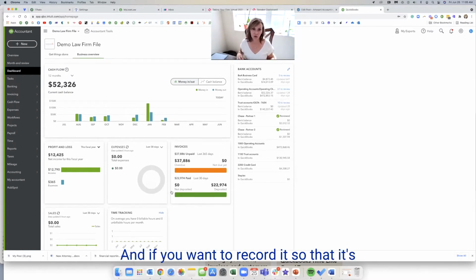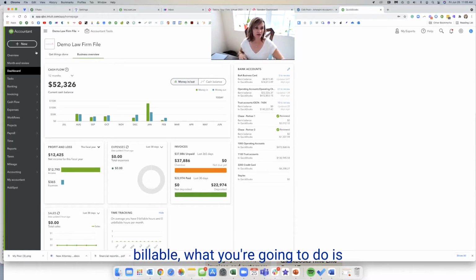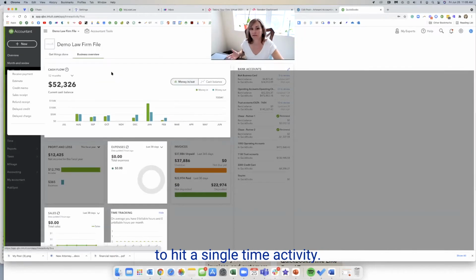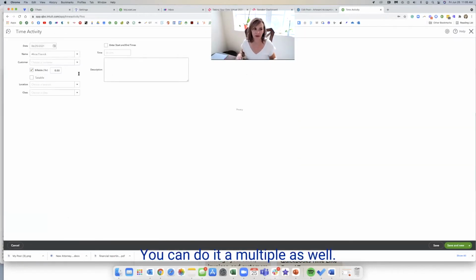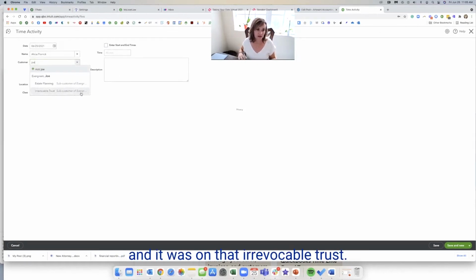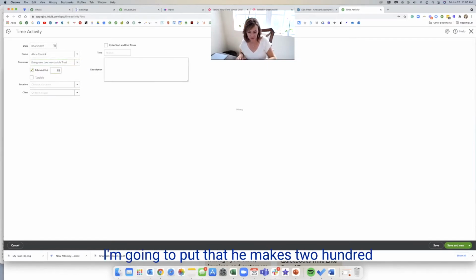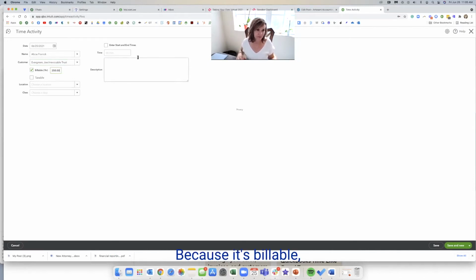Then if you want to record it so that it's billable, what you're going to do is you're going to come over here to the plus sign again, and then you're going to hit a single time activity. You can do a multiple as well. And I can say that I worked here and she worked on that Joe Evergreen again, and it was on that irrevocable trust. And then I want to say it's billable hour. I'm going to put that he makes $250 an hour, which in today's world is a lot. That's very inexpensive. And then because it's billable, I want to also hit the line here with the client.